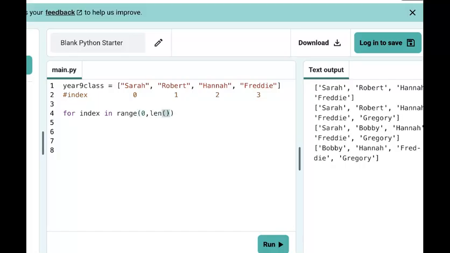And what len does is it counts how many items are in your array, and that's how many times we need to loop. So this is why a for loop is perfect with an array, because we know, or we can find out, how many times we need to loop. And we can use that in our for loop construction.